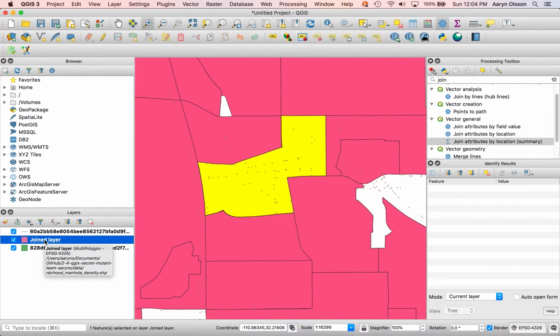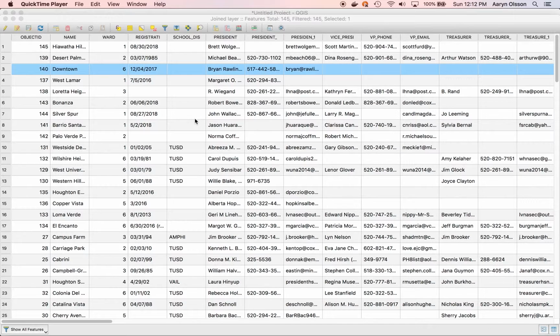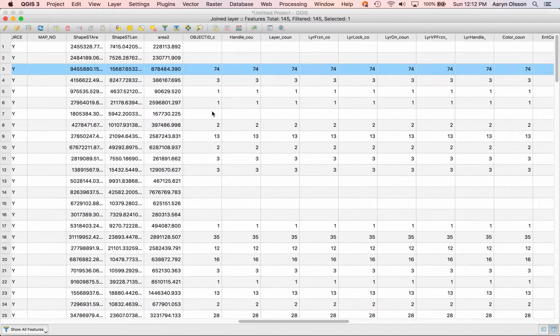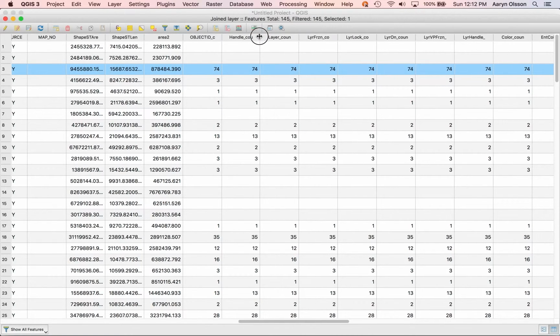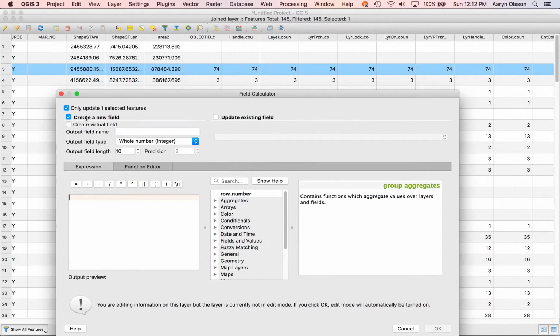So let's go back to our attribute table. Okay, remember we want the density, so we want points per area. So we have all of these points. This is the counts. And notice that they're named like handle count, handle COU, layer COUN, etc. Let's open up the field calculator. We're going to create a new field, and it's going to be a decimal. So this is really important. Call it manhole density. And for the expression, we're going to use the calculated field, area 2, and we're going to use, say, handle count. So it's going to be handle count divided by area 2.